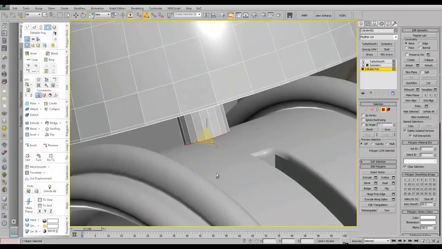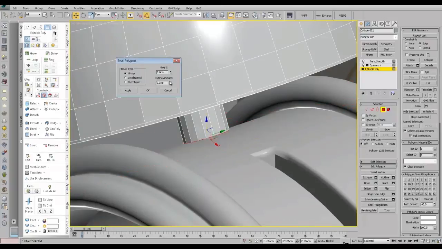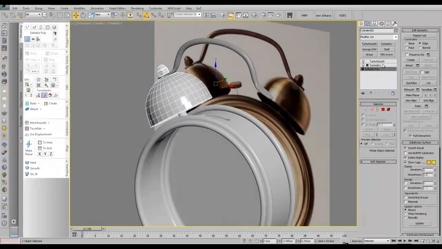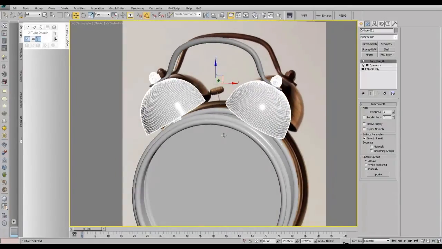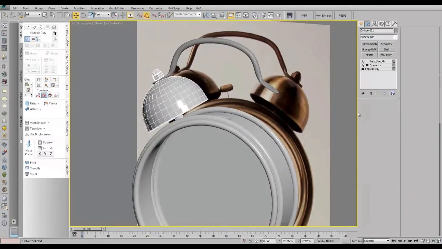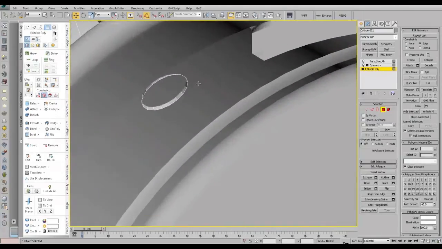Now I'm just using the edge constraint there to move it back, so I don't have to try and find a way to move it by eye in world space with the view gizmo or screen or whatever. Local is handy like that, to move it with an edge constraint.